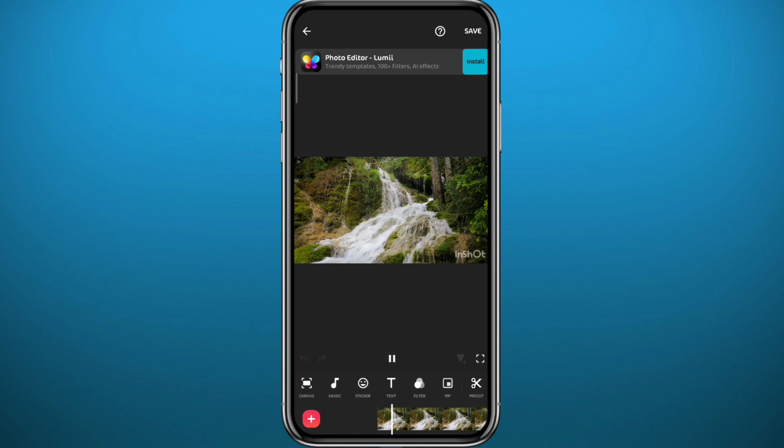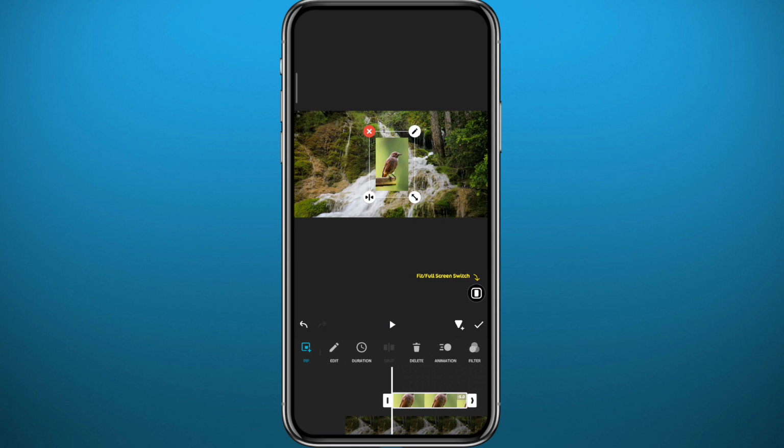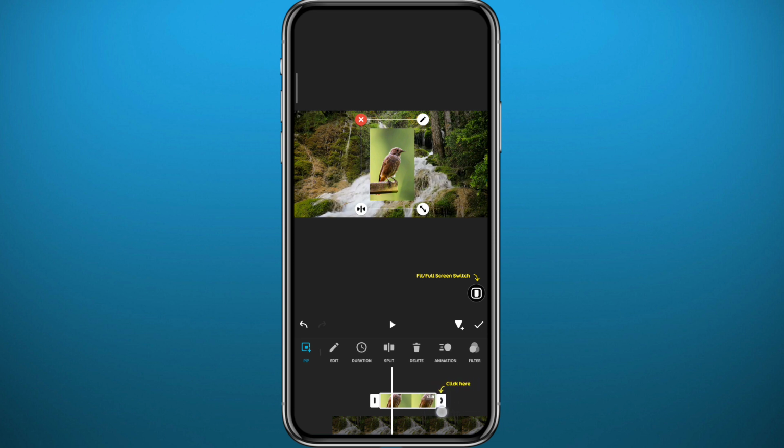Once you add your video to your editor, now let's see how we can add a photo. So this is our video. To add the photo on top of the video, tap on this PIP mode or feature right here. It will take you to your camera roll. Choose the picture that you want to add, and just like that, you find it on top of your video. You can trim or set the duration and the size of the photo before adding extra animations if you want.